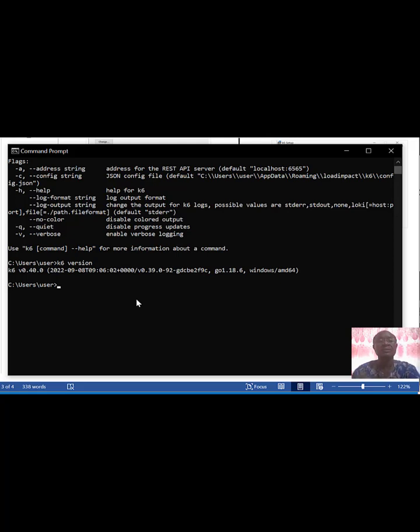And now K6 uses JavaScript, which actually most people are familiar with. But because JavaScript is slow, on the back end we have Go. Go is a more robust programming language and very fast on machines. So Go runs on the background, but you create your test in JavaScript, and that's what I'm going to do. Okay, so I show you now.